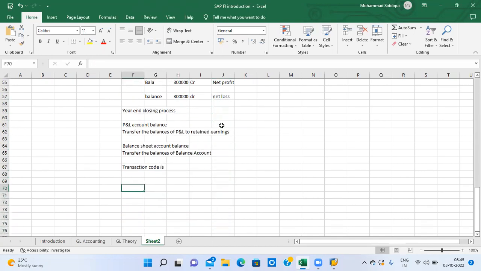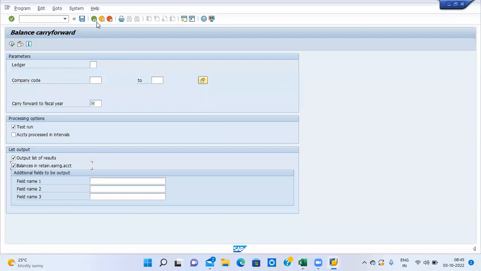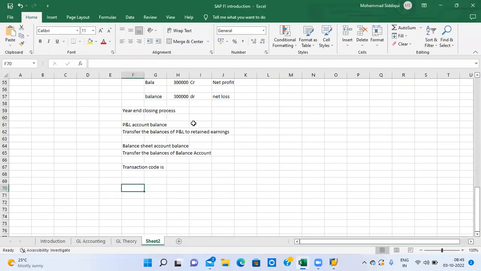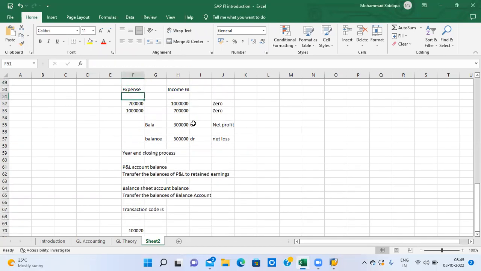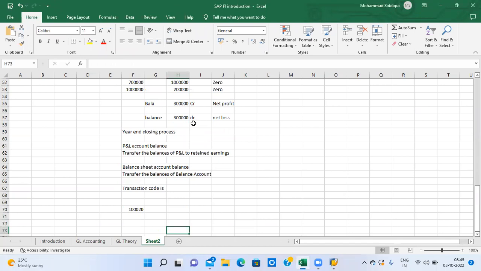For example, I will show you. What is our retained earning account? 1,20,000. So let's say income has a balance of 10 lakh rupees. Once you transfer the balance from income to the retained earning account, what is the impact? Can you tell me the general entry?